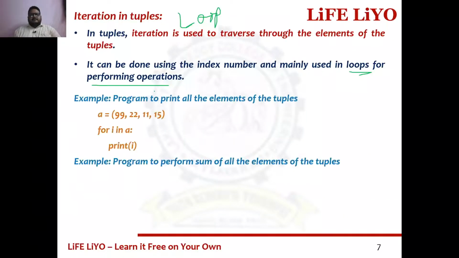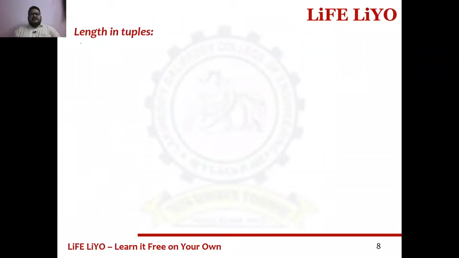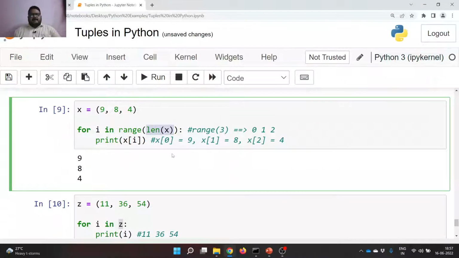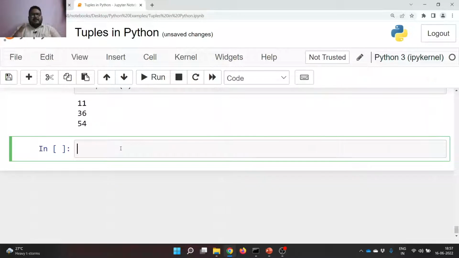These are the tuples. Length in tuples. Just now we have seen length of tuple name. So if you want to find how many elements are there in a tuple, d equal to 1, 6, 8, 32, 5.